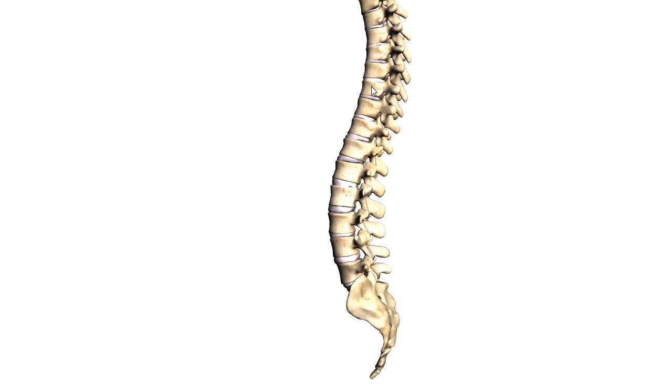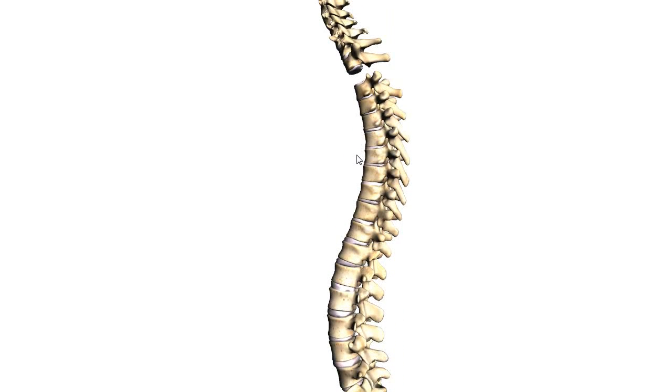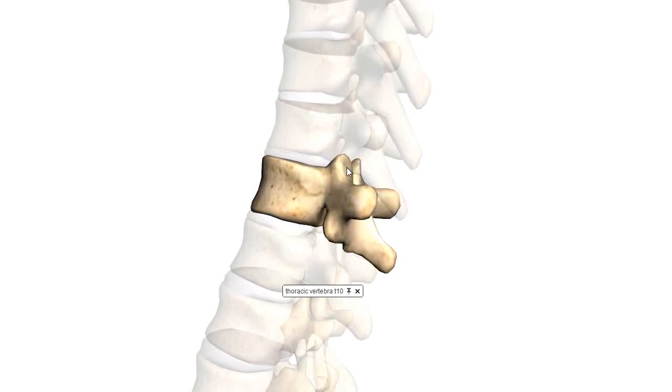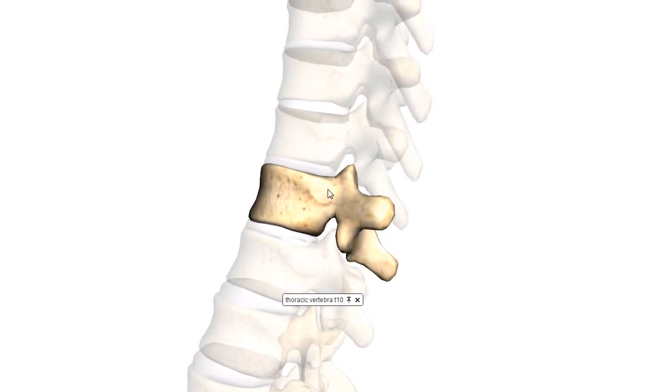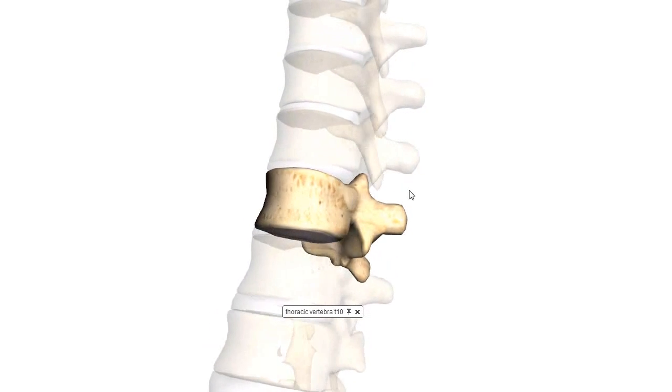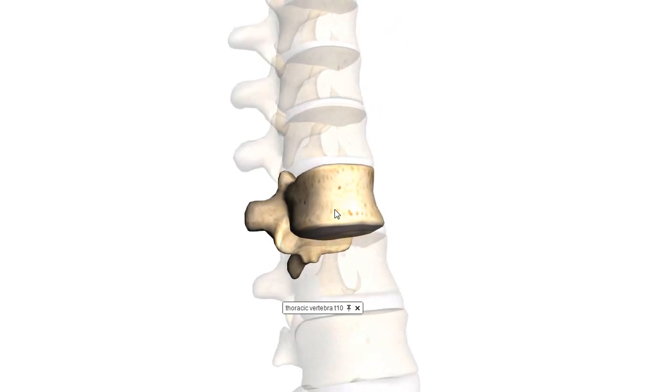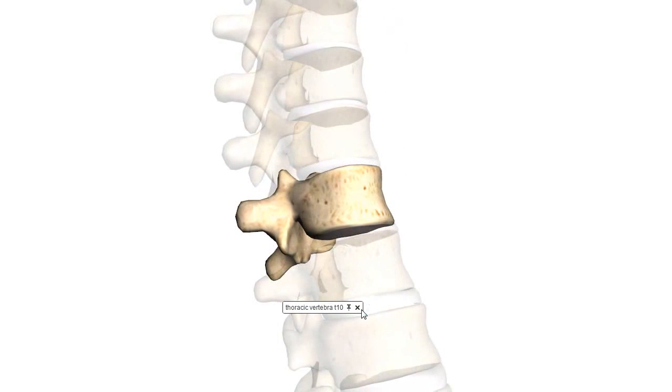So that's the spinal column. The next tutorials will be on the structure of the vertebra, so I'll be looking in detail at all these different processes and how to label and identify the different parts of the vertebra.